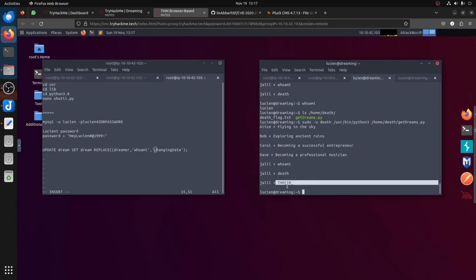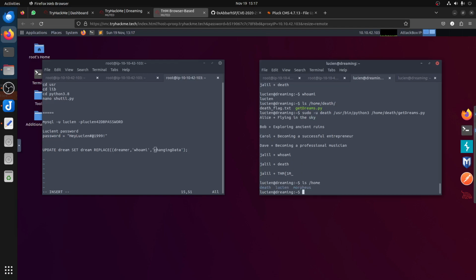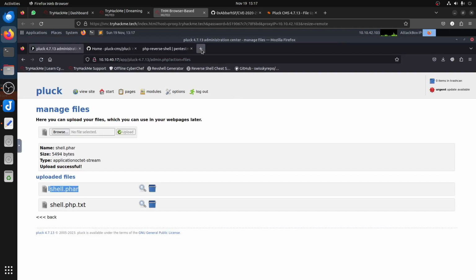Of course, you can see I'm getting the flag, but I always need a shell now, because it seems later on we still need to go to Morphus. We don't have Morphus. So now let's get the shell. Let's get the shell.